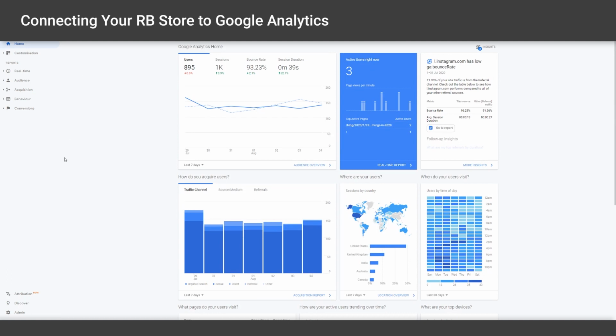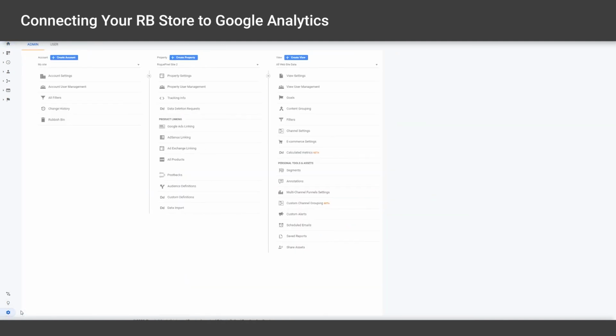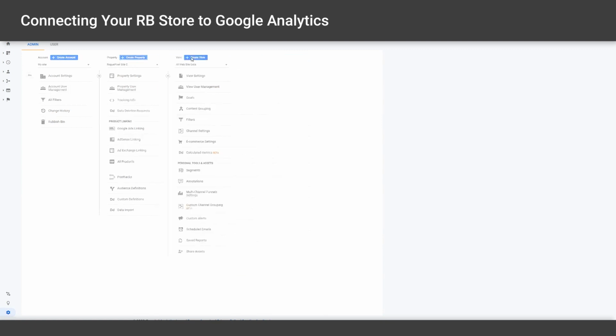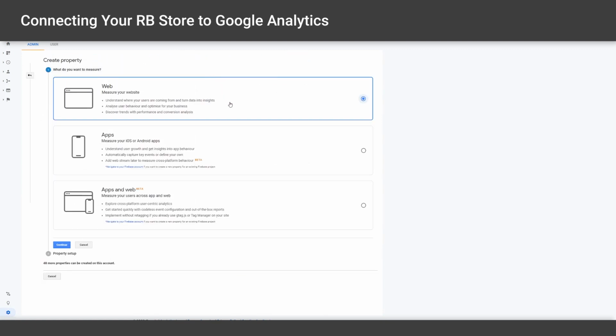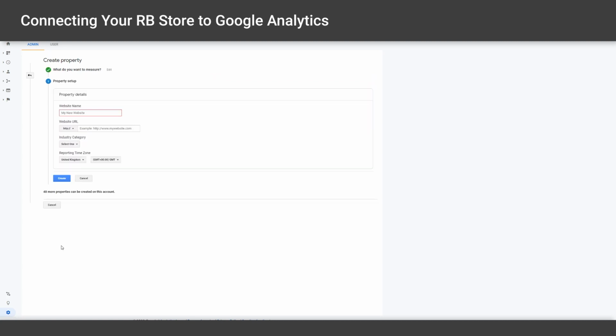So now that I'm in my analytics dashboard, what I want to do is go down to admin. And in the middle, I want to create a property. I'm going to keep it at the default web property, and I'm going to go down and press continue.